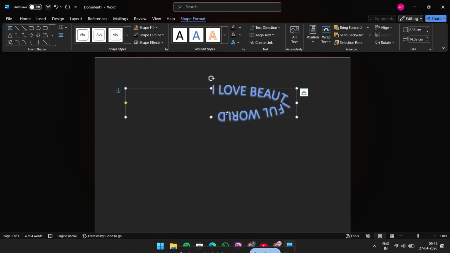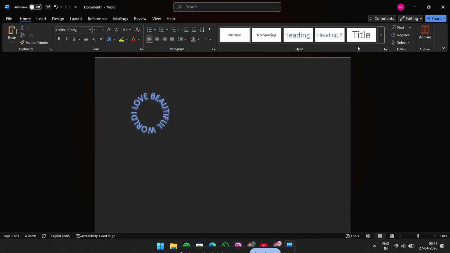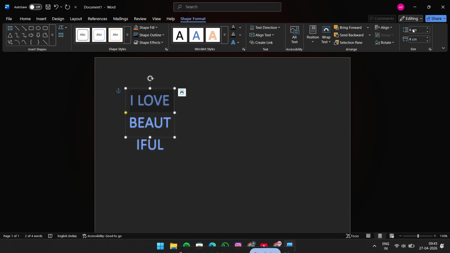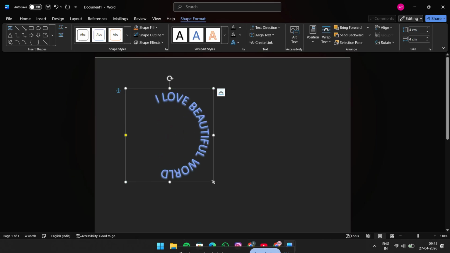If the circle doesn't look quite right yet, don't worry. You can adjust the size to make it look more balanced. Still in the Shape Format tab, look for the size settings. Set the height and width to the same measurement so the shape becomes a perfect circle. For example, you could set both to 4 inches by 4 inches or any equal size that fits your design. This helps the text form a smooth, even ring instead of appearing stretched.